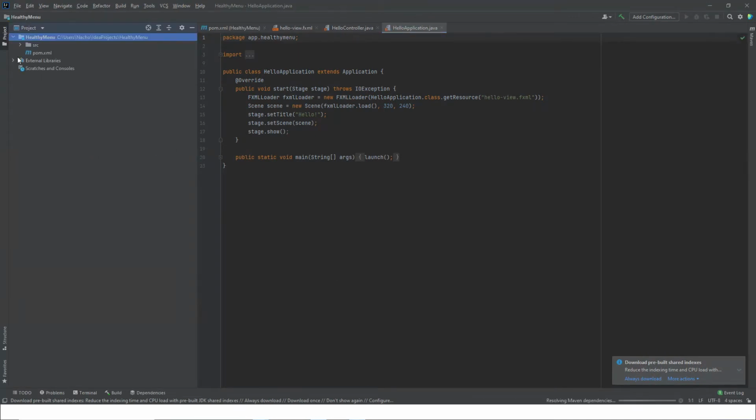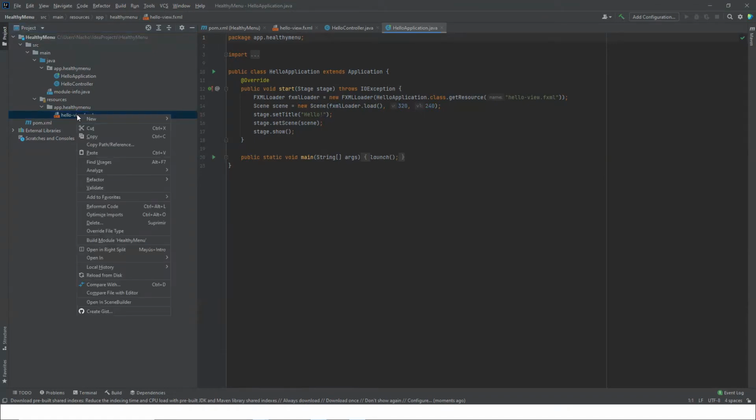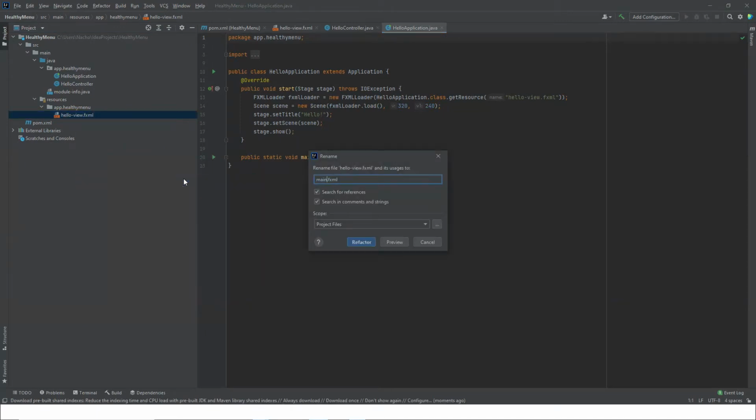Here we have our project initialized with the source folder containing the main folder with the Java classes and the resources. We have an fxml default file with its associated controller and the main application. So the first step will be to rename all these classes to fill the requirements of our application. The default fxml file will be renamed to main fxml. So we refactor and rename this file to main.